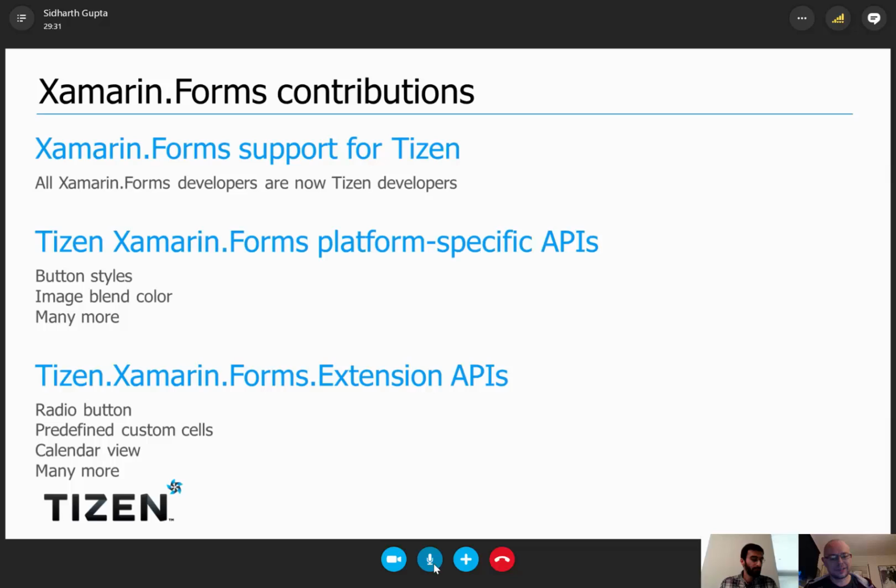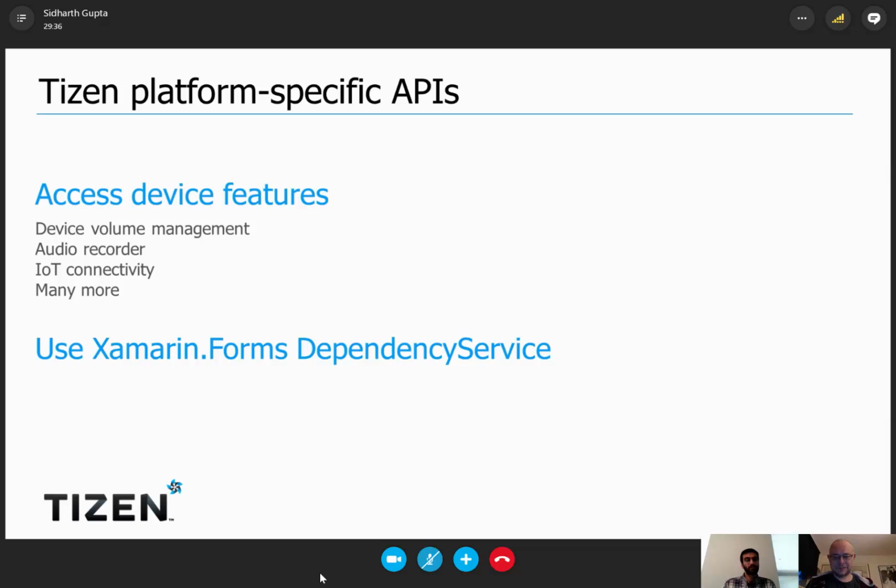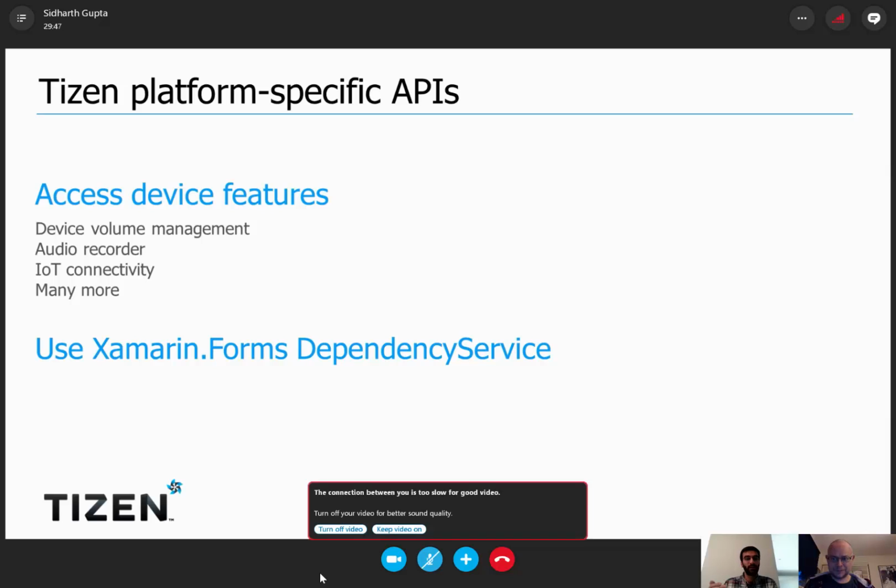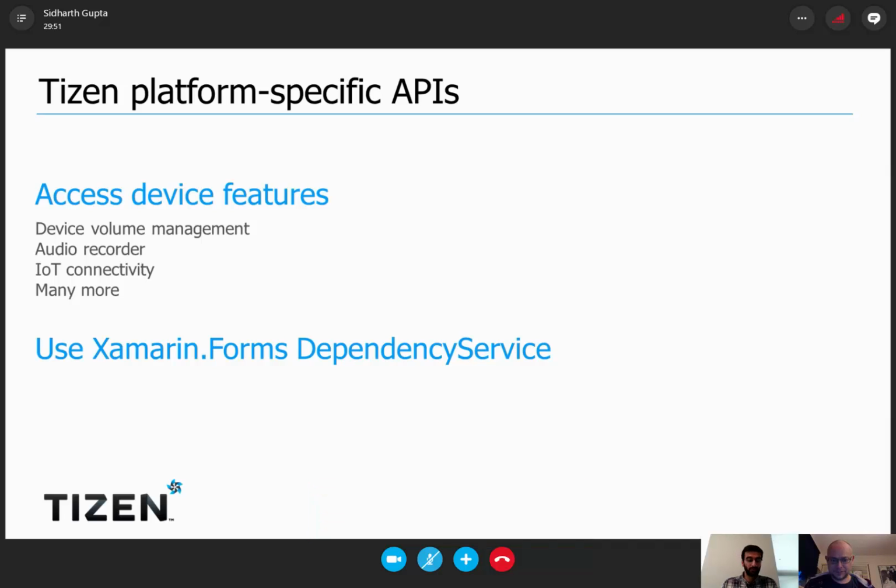All right, cool. So then, as I've touched upon a few times, we also have Tizen platform-specific APIs, and this is to access device features. I mentioned volume or controlling network connectivity, and to use these, it's just like how you would use them in any other Xamarin Forms application. You can use the dependency service, just the standard way to use dependency service, and you can access device features. And this is also provided and ready for you to use.